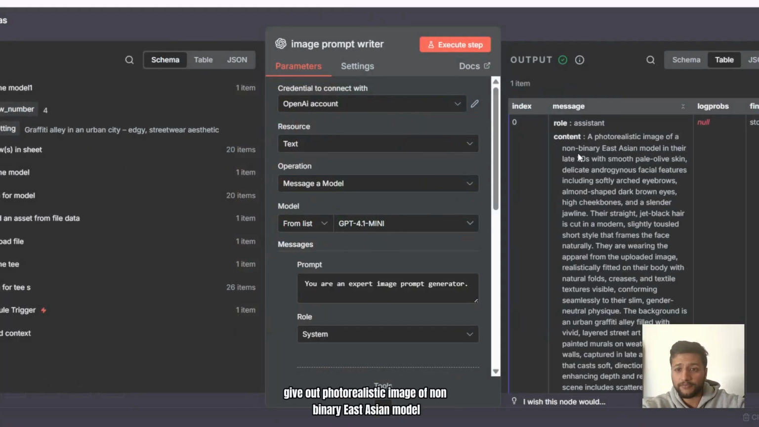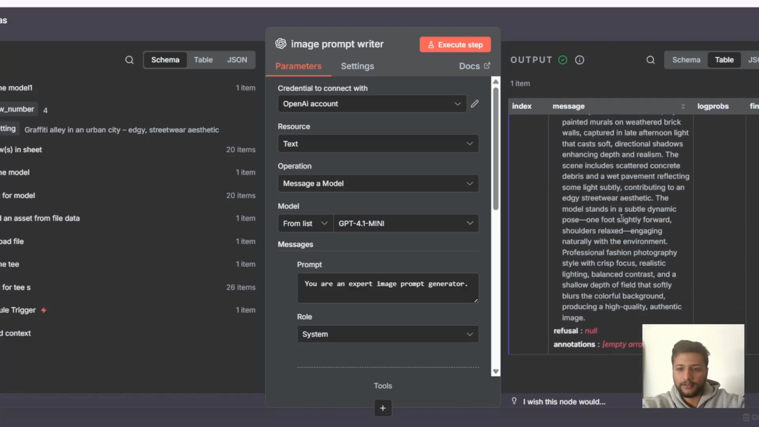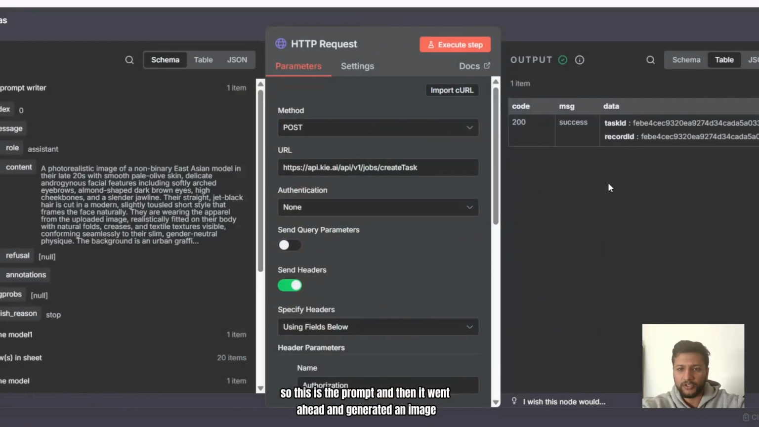Photorealistic image of a non-binary East Asian model, late 20s with smooth pale skin, delicate cheekbones. Hair straight, jet black. They are wearing the apparel from the uploaded image. So this is very important, because if the prompt does not specify this, then it will just randomly create any apparel. So the prompt needs to specify this. So this is a prompt, and then it went ahead and generated an image.